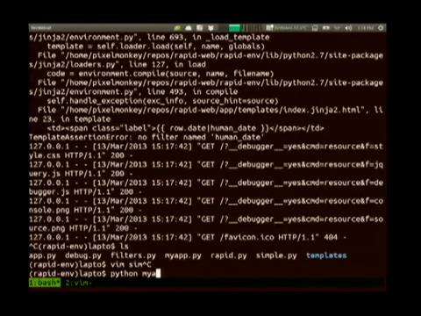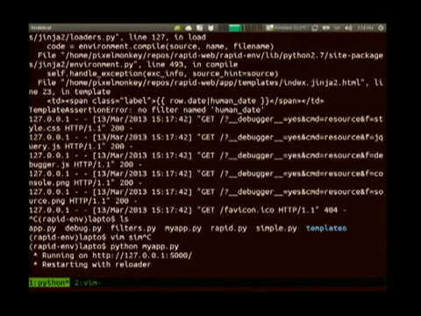I just ran the module. I just said python myapp.py, and boom, it runs a Flask server. It defaults to port 5000, and then you can just pass a keyword argument, port equals 5000 or 6000, whatever.